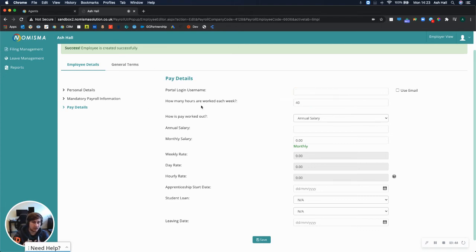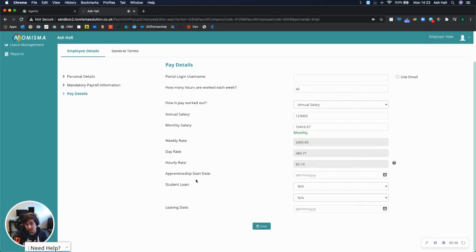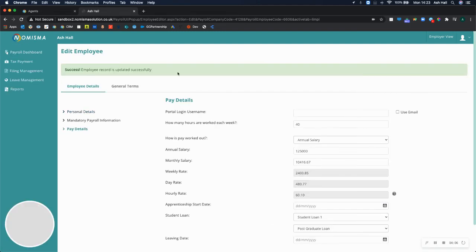I'm not going to enter a portal username. And then how is the pay worked out? It could be an annual salary, a day rate, or an hourly rate. So let's enter an annual salary. And then we can select if they're part of the apprenticeship scheme, if they have any student loans, do they have a postgraduate loan, and you can enter a leaving date. So let's select save there.